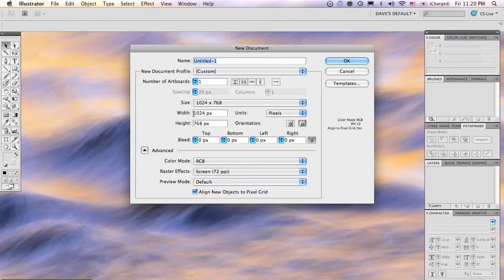Now, this time I'm actually going to show you that all you need to do, if you want to change it, is just change it. I'm going to make mine 1200 pixels wide by 1000 pixels. And of course, you can change it to other units. Orientation doesn't really matter. It automatically changes it because I'm telling it what I want. Bleed, don't mess with that. Don't need it. That's for print.